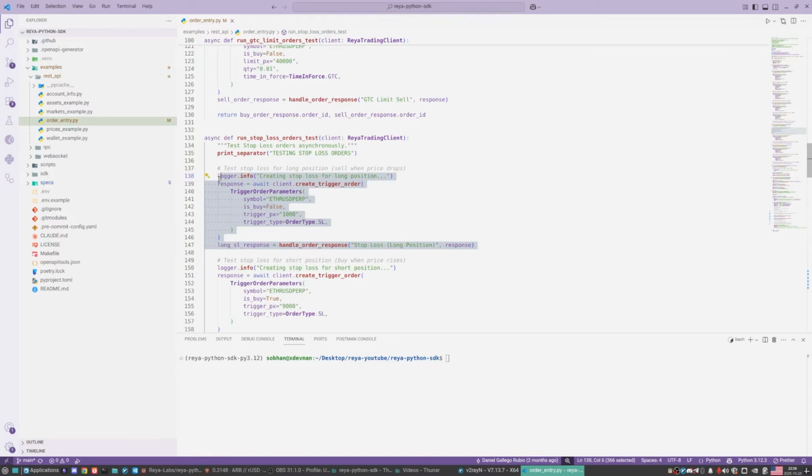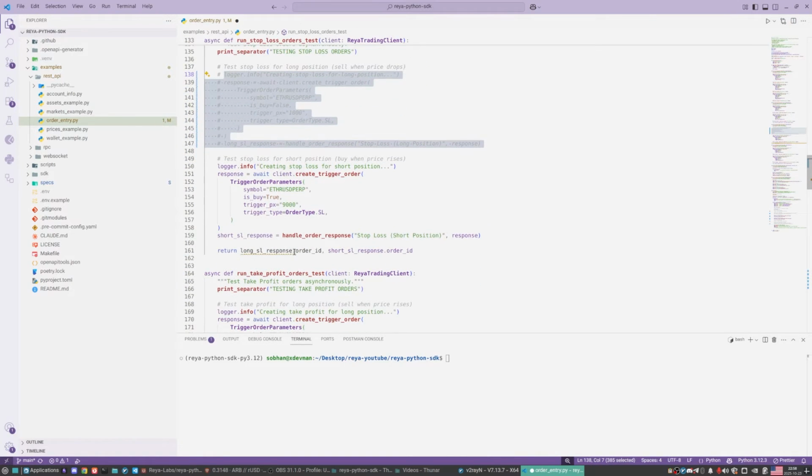In the file, you'll see two examples, one for creating stop loss for long positions and another for short positions. I comment out the long example and remove that value from the return. Then I set the trigger price for the stop loss.